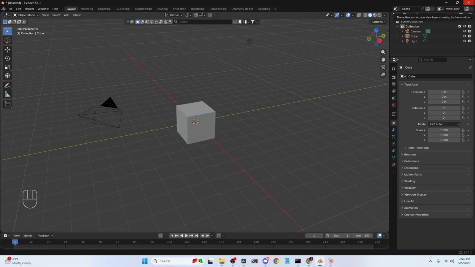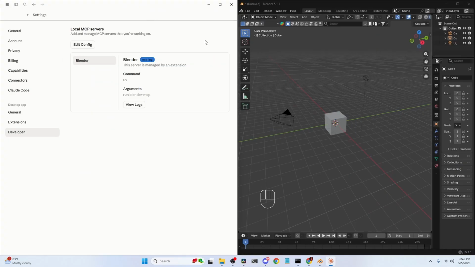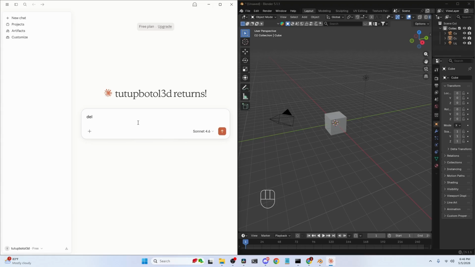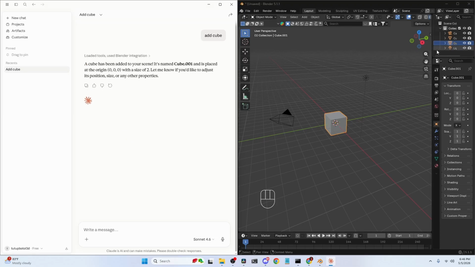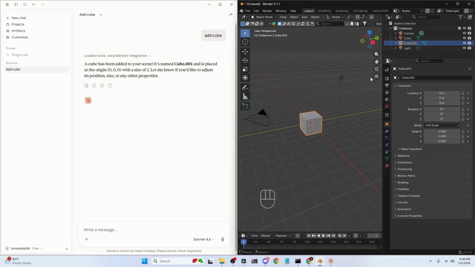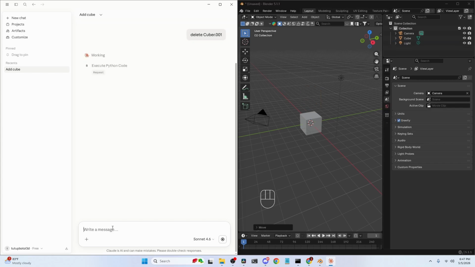Now we can try to use the Claude. Let me minimize this. Let's try to add a cube. Now we have 2 cubes here. And let's try to delete cube 0.001. Okay, now it's gone.